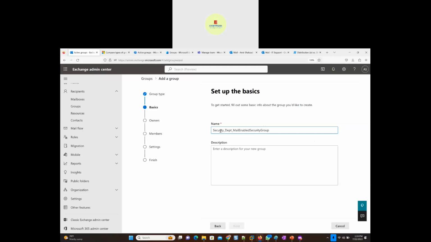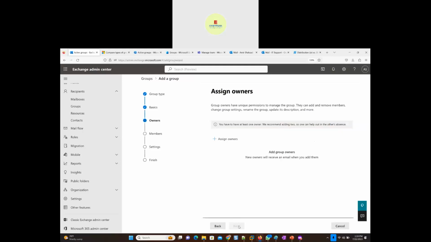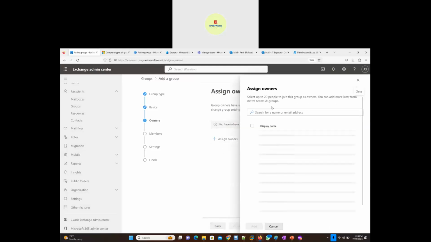and suppose it's security underscore DEPT underscore mail enabled security group. Oh man, I should name it something different because security is just a department name, but it's also a security group. It should not be confusing then. So I'll go for management department, enable security group. Management 2, maybe, if I've created a management already. Control A, Control C, Control V here, then next.